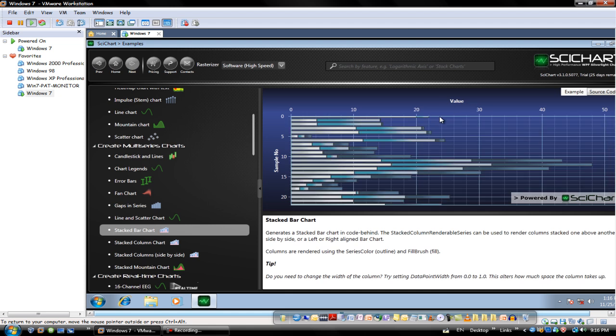And the value of this chart is 0 to 10 to 20 to 30 to 40 to 50. And some are reaching about 40 centimeters, I think. And stacked column chart.